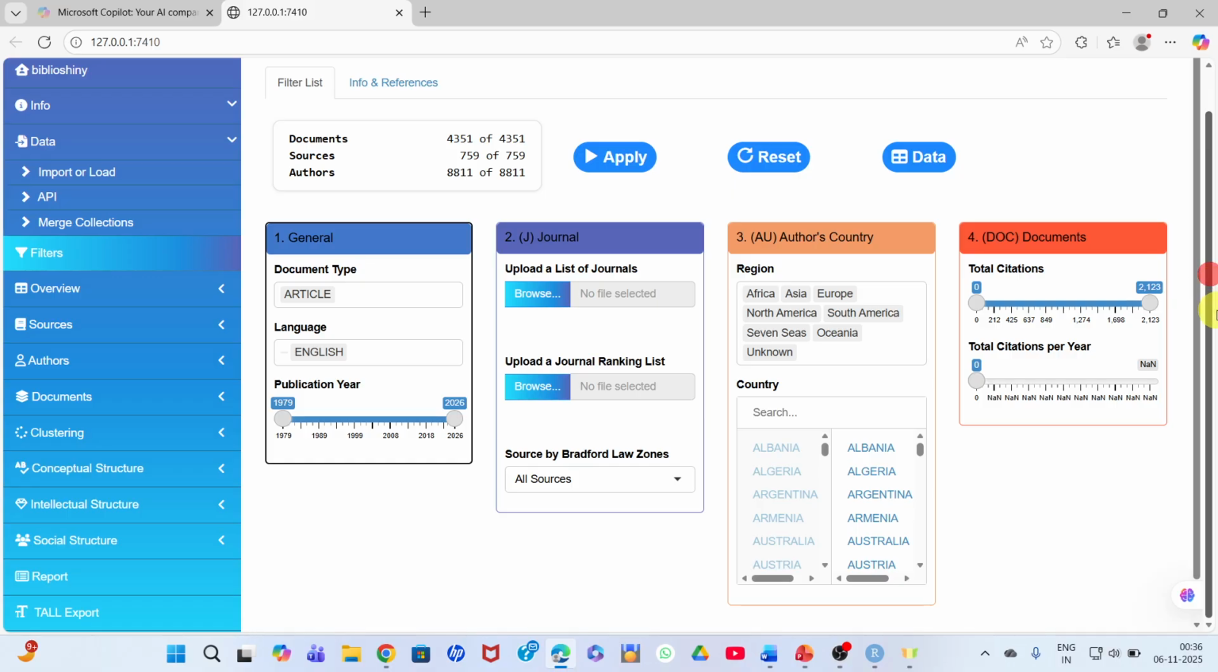Then you have author's country. If you want a specific country base, for African, South American or Asian countries, a specific analysis only on a geographical basis, you can click here and apply. You can specifically select any particular country, and then click apply again and the analysis is based upon the country. These are the documents and total citations per year.